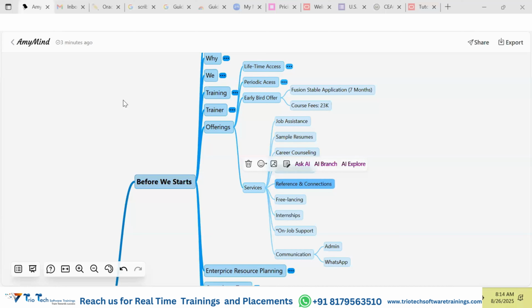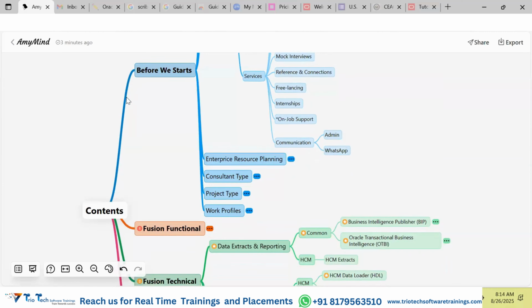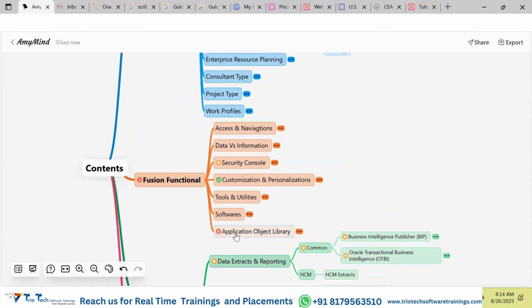Just a second. What did you say? ERP has AOL, the Application Object Library. Here we don't have that. That is the work of a functional consultant. That is not our work. If you see under the functional consultant, I have mentioned Application Object Libraries in red mark. It is not there in Fusion.